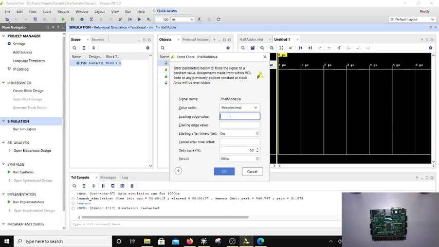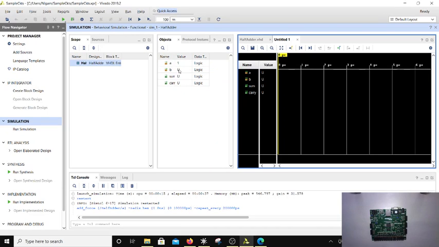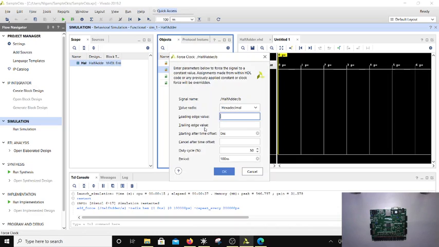The leading edge value is, let's say, 1. That's okay. Trailing edge value is 0. And then I'm going to say duty cycle is 50%, and this is going to be 200 nanoseconds, right? So this is my clock here. Now for the second one, I'm again going to force a clock, and leading value is 1 and trailing value is 0, and you will come to know what that is. Okay, duty cycle is 50, and I'm going to use this as 400 nanoseconds. So that's the clock.